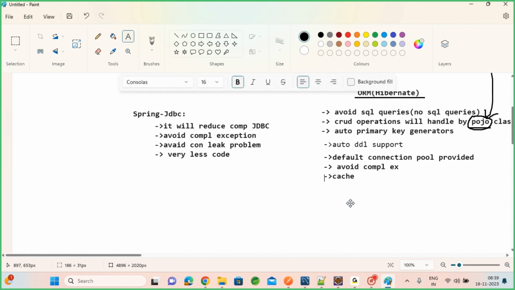So instead of making a lot of database hits, we can reduce those hits to save cost or infrastructure, to save time, or to improve performance. A lot of advantages we have with this cache. That cache feature is also given by default in Hibernate. Cache support we also have.